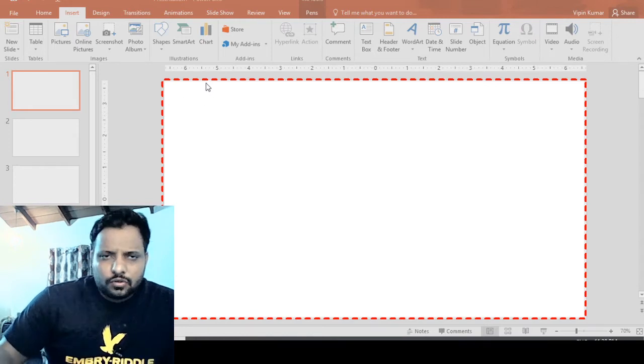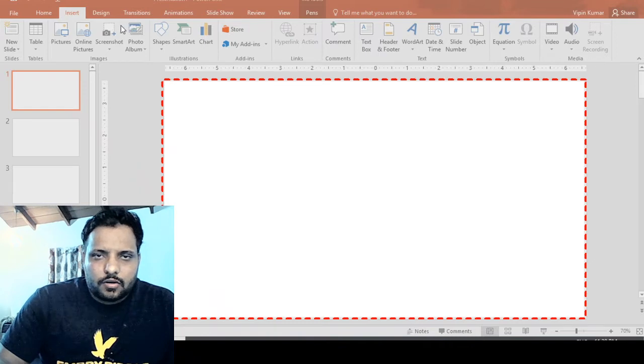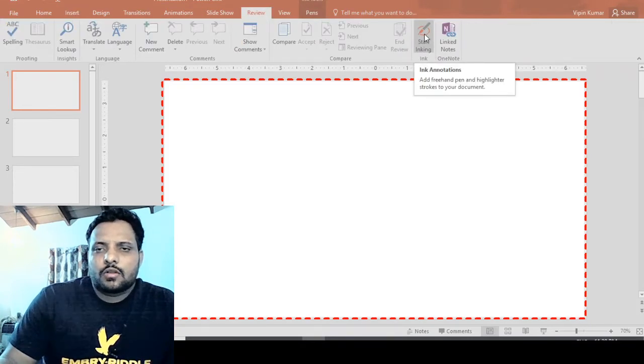Okay, so let's say I don't want to present anything and I just want to solve some numerical problem, if I'm a mathematics teacher or if I am teaching engineering students, and if I want to write something here, so what I can do, I can go to the Review menu and here I can start inking.